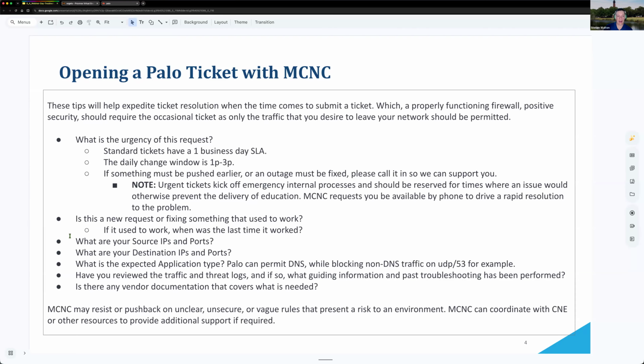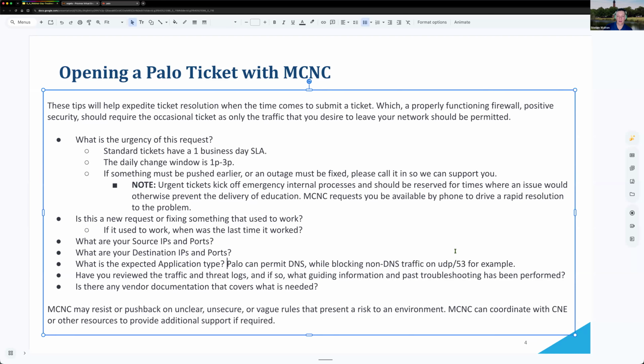And then, of course, the basic anatomy of a firewall rule, the source IP ports, destination IP ports, what is the expected application type? And again, I point out, if you want to permit just DNS and you don't want to permit everything, or you don't want to permit just generic anything on UDP 53, we can support that. If you've reviewed any of the traffic or threat logs and you think you've got an idea of where the failure may be, include that information. That's always really good information because you know your environment, you know what's going on, you have that context. We can certainly help. We can certainly do this on your behalf. Again, this is just expediency of getting that ticket completed.